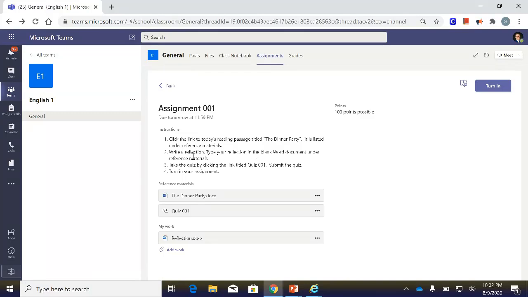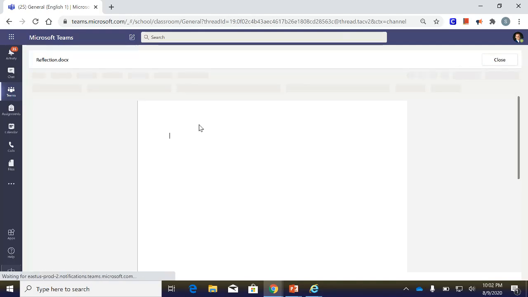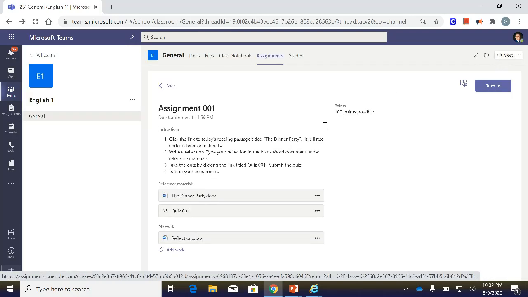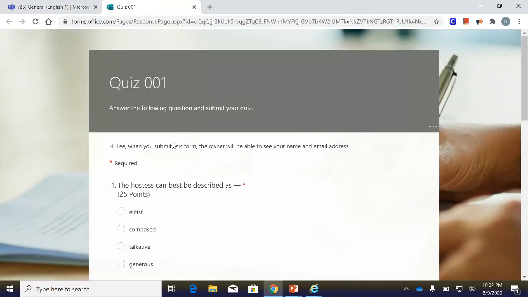And now I'm going to look at step 2, write a reflection. So I need to select the reflection document. And this is a blank Word document that will allow me to edit it. Okay. Once I have completed my reflection, I'm going to select Close. And then I'm going to go to step 3, take the quiz. So I'm going to select Quiz. And this is going to take me to Microsoft Forms.